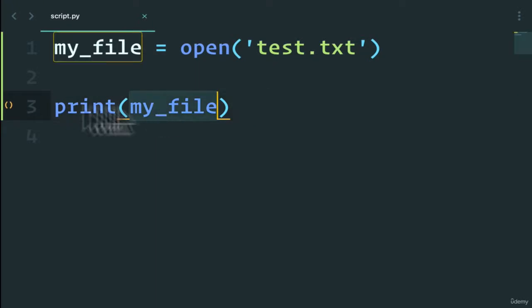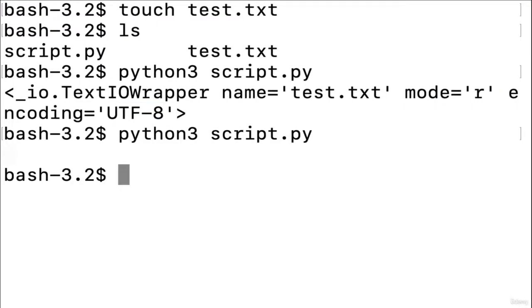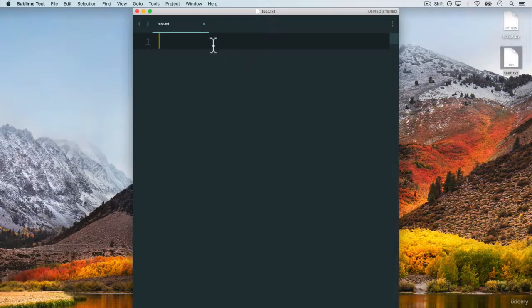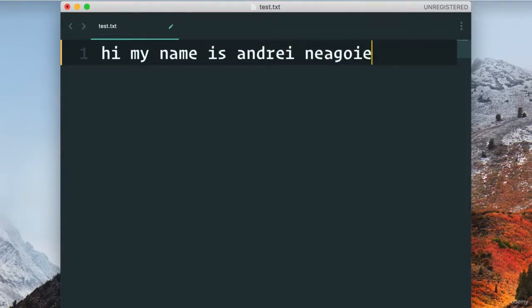All right, so how can I actually read this file? All we need to do is my file has a .read method on it. So if I run this now, well, I get a blank piece of space because there's nothing on this test.txt file. So let's write something. I'll open this file in Sublime Text and just write, hi, my name is Andrei Neagoie. I got really creative with this one. Good job. All right, let's go back.